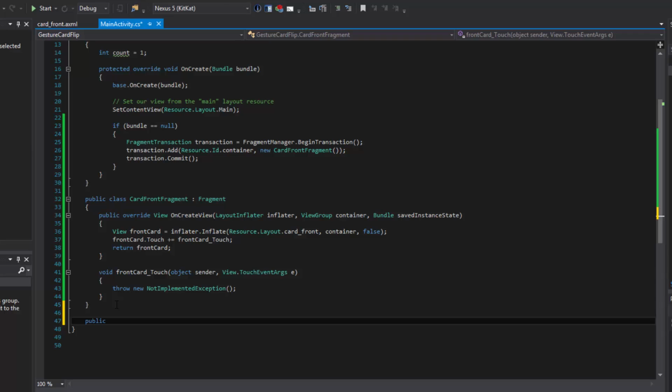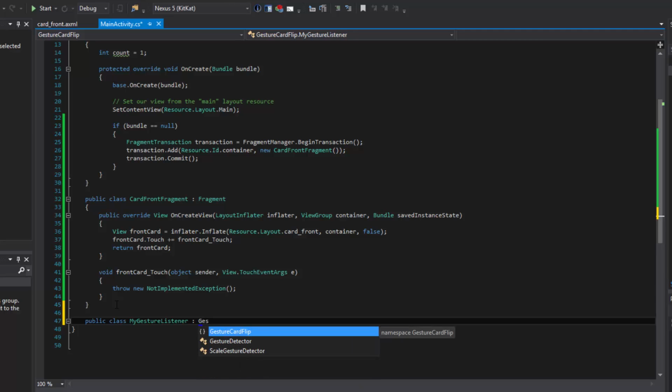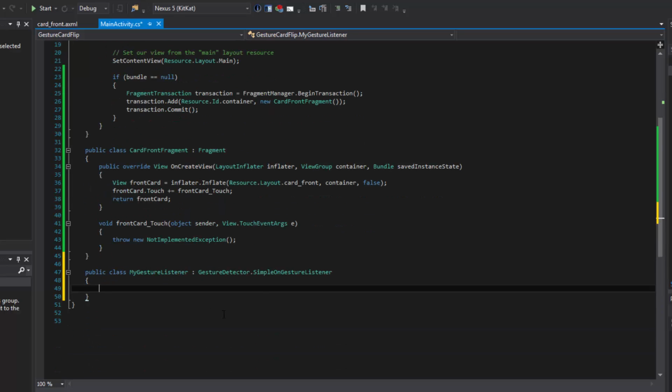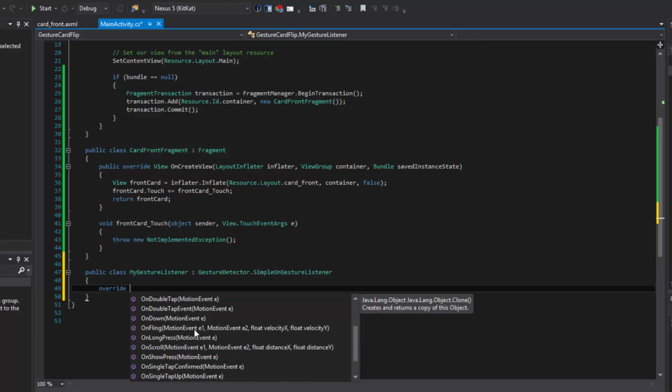So the gesture, guys, is going to be a class that we create, okay? And remember in the slideshow, what we're going to do is we're going to inherit from the simple on gesture listener. Okay, so we'll call it my gesture listener. Okay, and it inherits from gesture detector, and this is a simple on gesture listener. Okay, so anything we override will be here. And here's all the methods that we can override, okay? Notice the on double tap, the on long press, all these, okay?